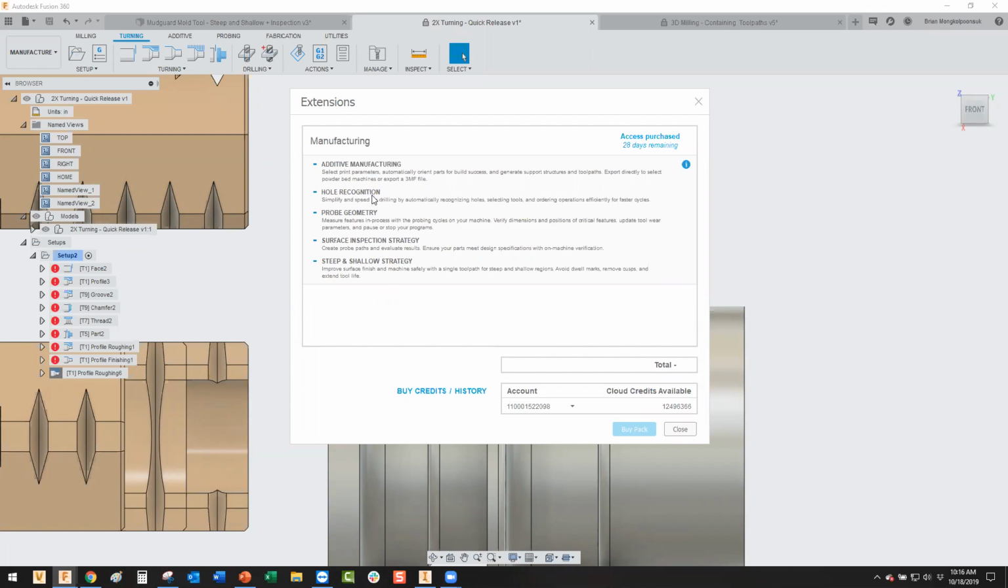Hole recognition, you can automatically pick up holes and it'll create toolpaths for you, pick the tools for you, saving you a bunch of time instead of spending 15 to 20 minutes per model to find the holes in your model and create those toolpaths. You can use the automatic hole recognition. They've included probe geometry and surface inspection strategies. So now you're able to check your model with your machine with the probing tool, and then it'll spit it back out to Fusion, and you can see where the cuts were perfect and where the cuts were not. You're getting things like that with these extensions, and it's only a monthly commitment.